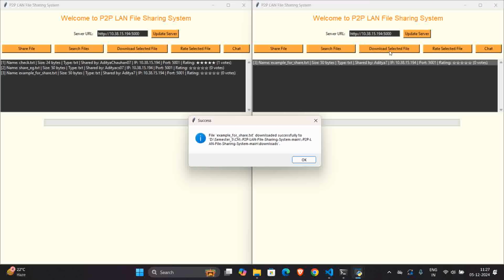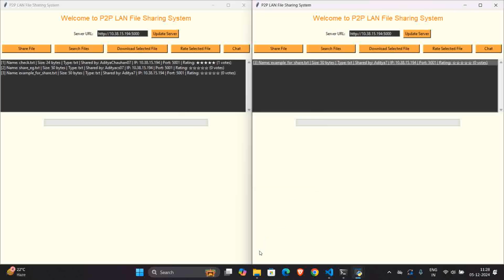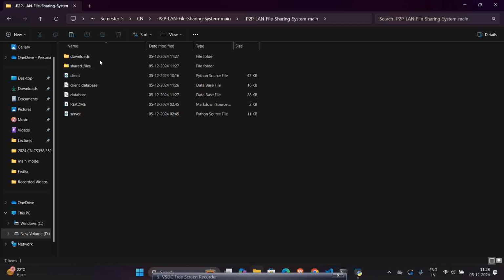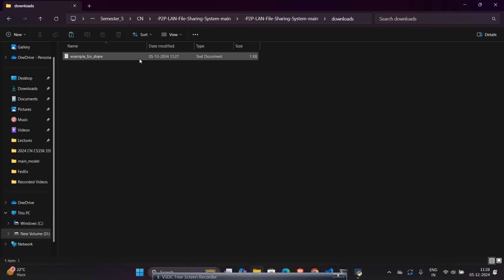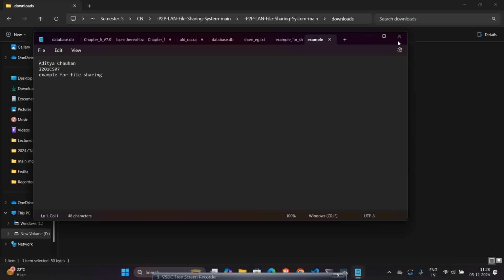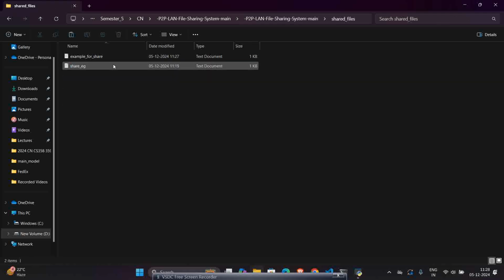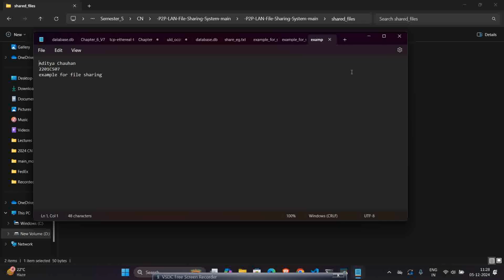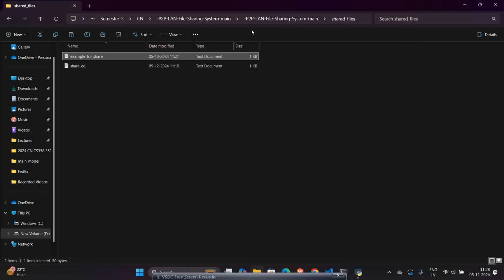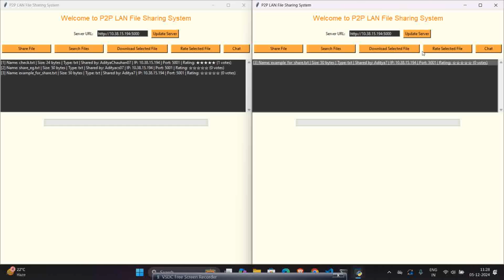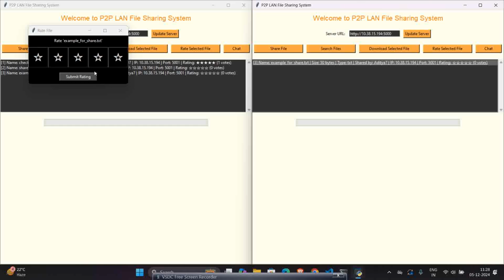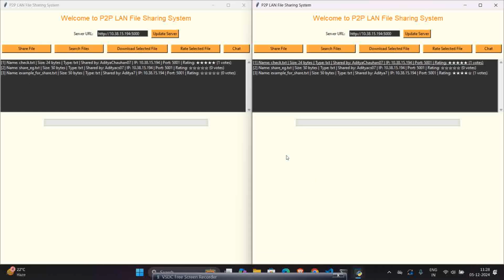Now we can download this file. As you can see, the file has been downloaded and has been stored in the download section. Let's go to the download section first. See, example for share has been downloaded with the same content as we witnessed there. Also, there will be the same file in shared files as well because we have shared the file on the same PC. Moving forward, we can rate the file as well. So we can rate, submit rating. Rating has been submitted successfully, and as you can see, this is the rating.